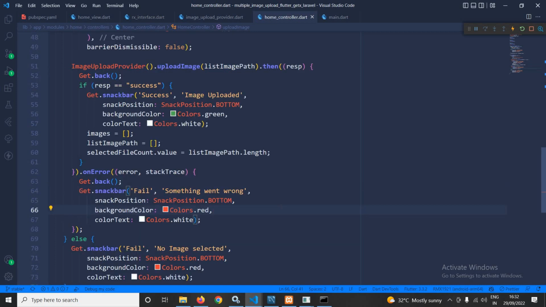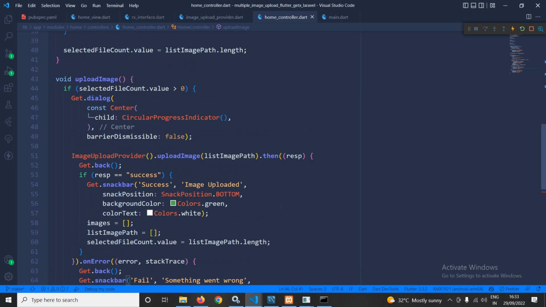Okay, this is how we can upload multiple images to server by using the Laravel API in Flutter using GetX.